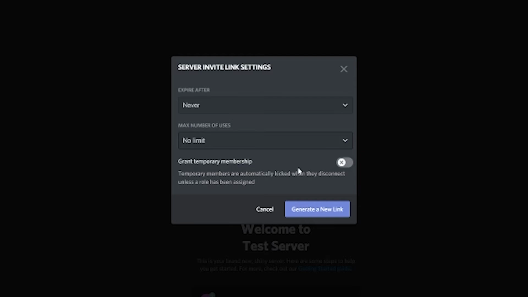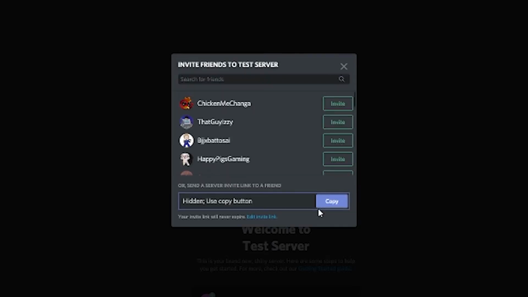After you set that, click on generate a new link. And now you can see here, it says your invite link will never expire. Now you can post this link wherever you'd like on your socials, your Instagram, Twitter, and it's just never going to expire. Anybody can click on it and join your server.